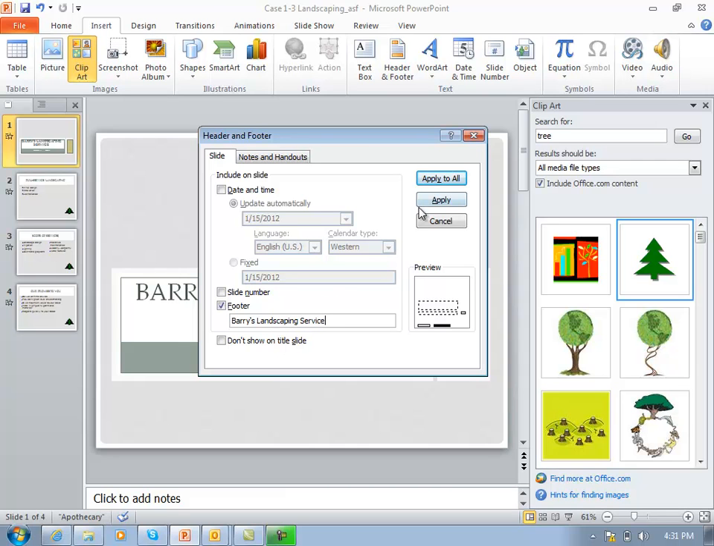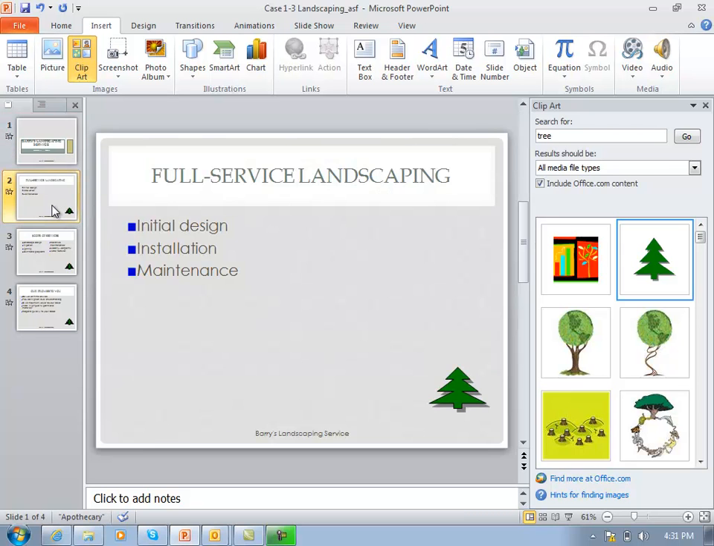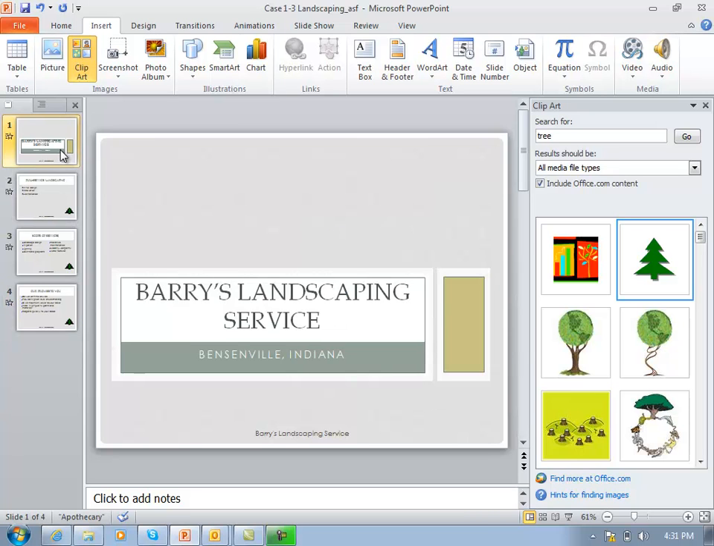And I'm going to apply that. I'll just do an apply to all and see. Now you'll notice it did just that. It applied it to all of them. Okay, and maybe that's where I want it to be.